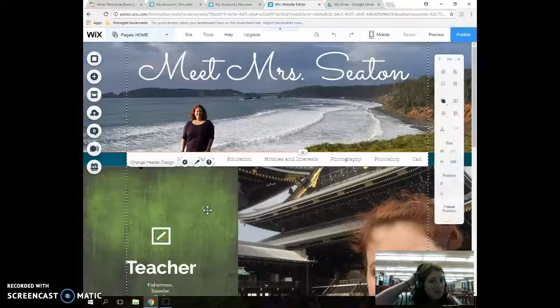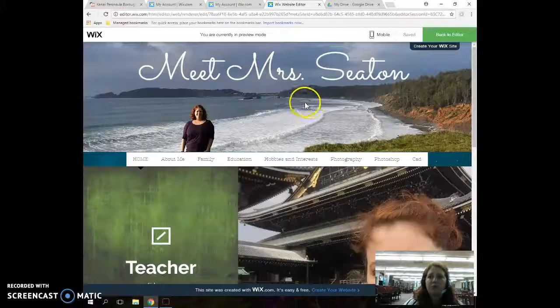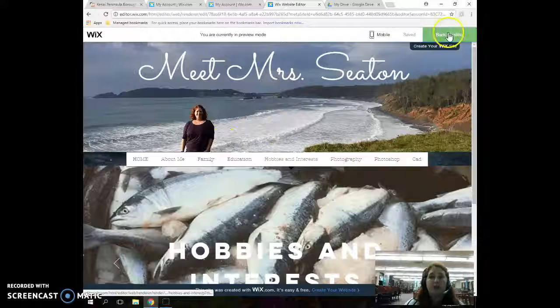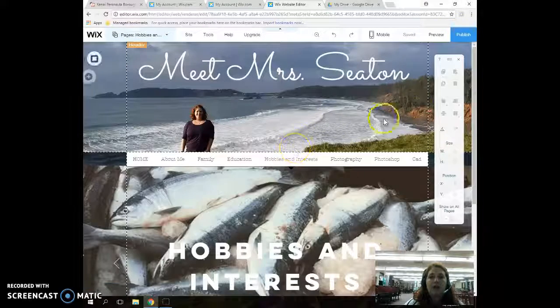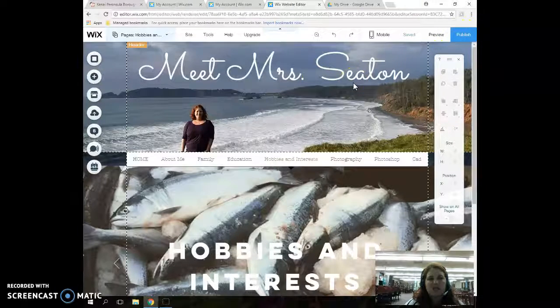So I know that was pretty fast and pretty furious, but that is the main part of Wix. If you ever want to see what your site looks like, you just go to Preview, and then you can start to go through your pages and see what they actually look like. And then click Go Back to Editor. I don't want you guys to publish just yet because that means it's public. I want you to just stay editing. And it should save. If not, you can click the Save button to make sure it's there all the time.